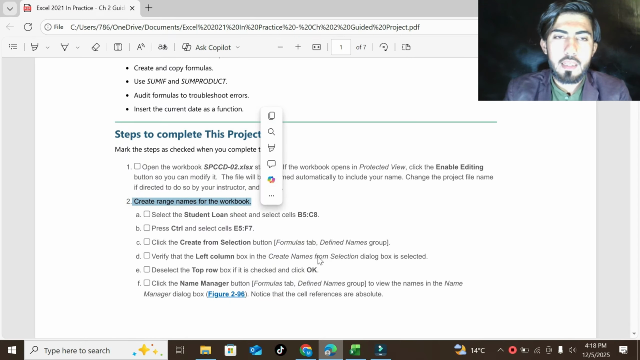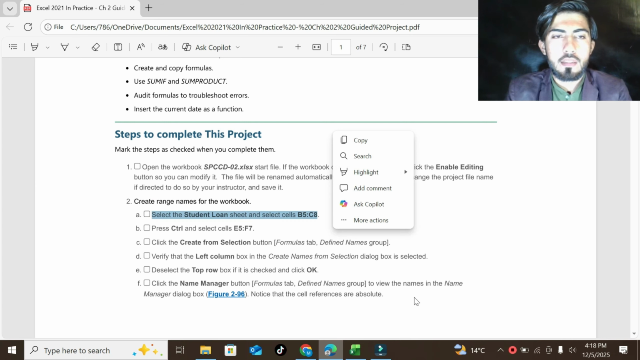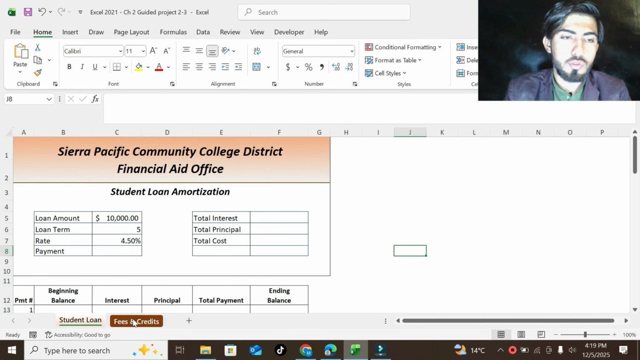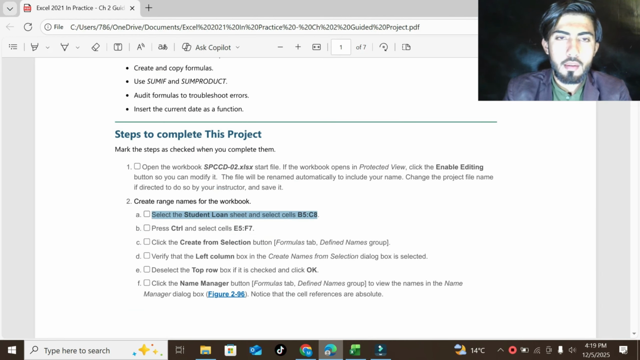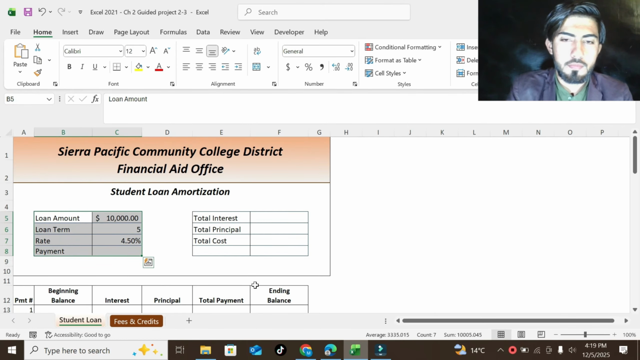Question number 2 is create range names for the workbook. Step A is select the Student Loan sheet and select cells B5 to C8. So go to the Excel worksheet and select the Student Loan sheet. This is the Student Loan sheet. And copy this range. Select this range.